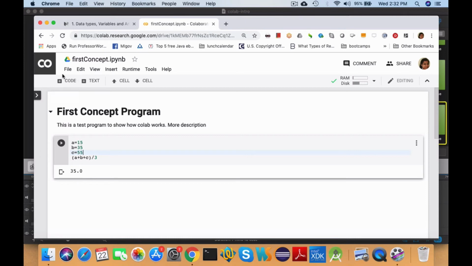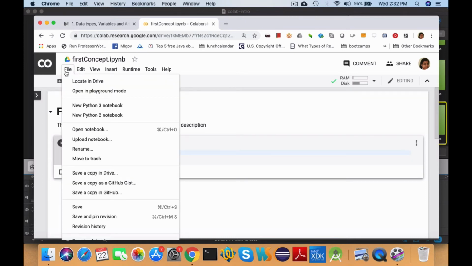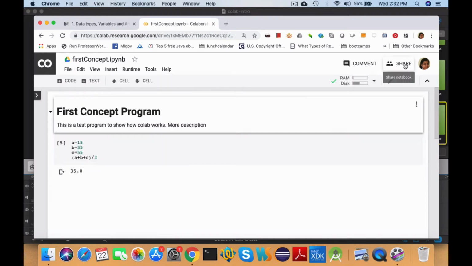Do go ahead and take a look at all these other menu options that you have. You can choose file, and then you can save a copy in Drive. You can also save a copy in GitHub. And you can also just save once in a while. Even though it saves automatically, it's also a good idea for you to save once in a while when you have a working code. If you want to share your work with others, then you can click on this share.